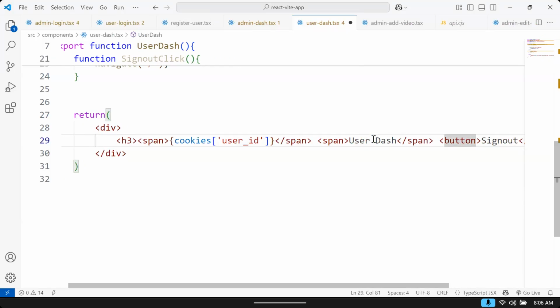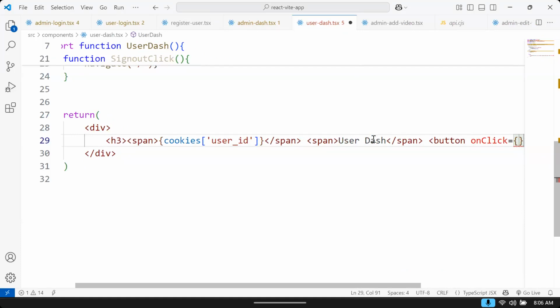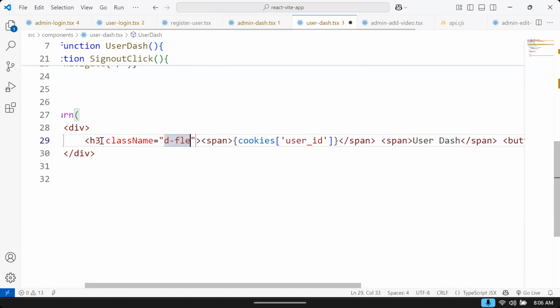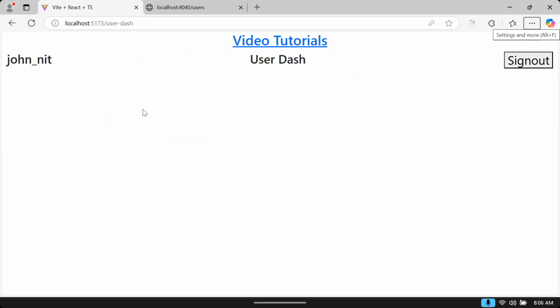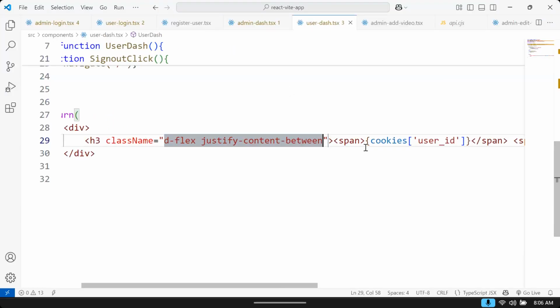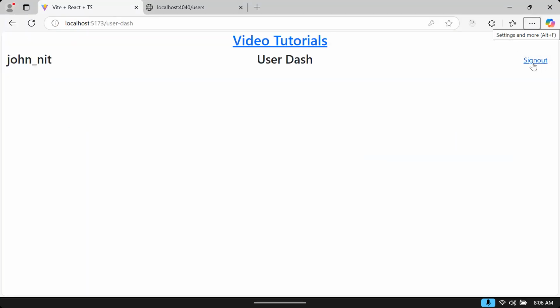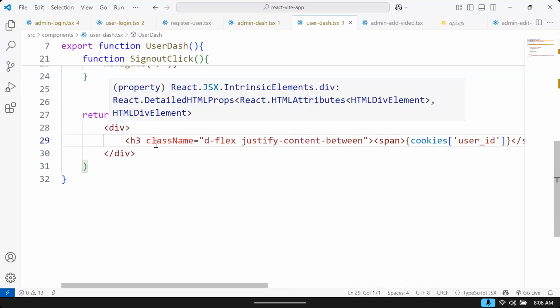So on click, what is it? Sign out click. Okay, that is the function it should execute. Here I will just put d-flex, justify-content-between. Okay, this is the user dashboard. We have a sign out button also. So class btn link. Okay, it looks like a link button. That is fine.